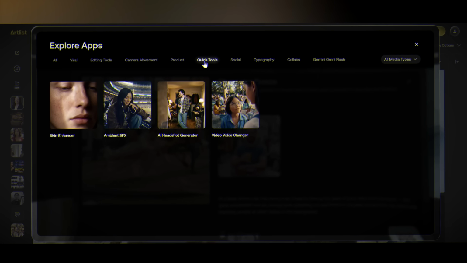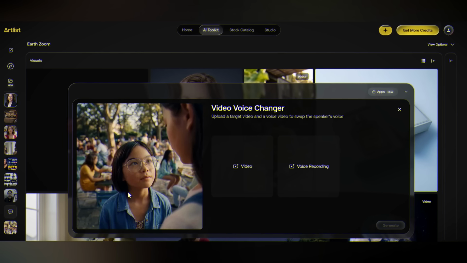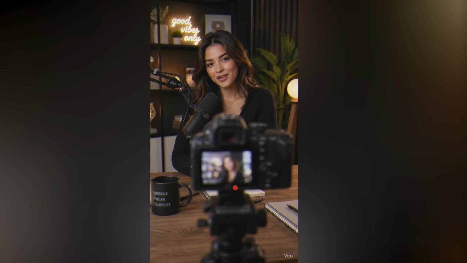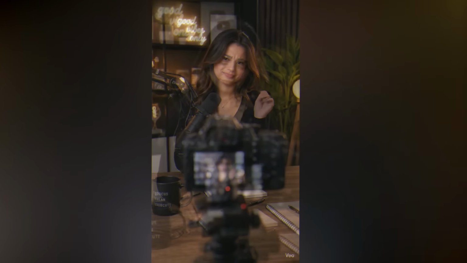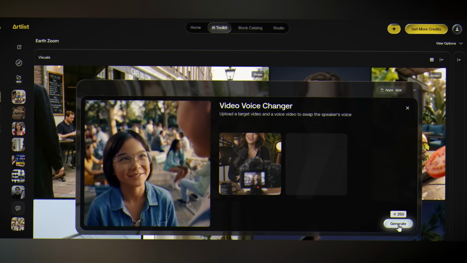Let's talk audio. Tool 11, Video Voice Changer. Upload any video with someone talking. Upload a new voice. One click. Your brain thinks it's protecting you by replaying pain.